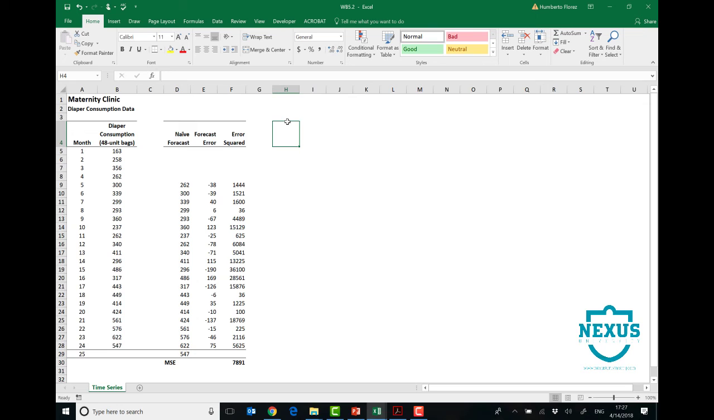The assignment then asks us to calculate the forecast using the simple average. Again, it started in period 5, so I'm going to write here. The simple average forecast for period 5 is the average of the demand observed from the beginning, month 1 through month 4. So that will be the average of this through this, from B5 through B8.